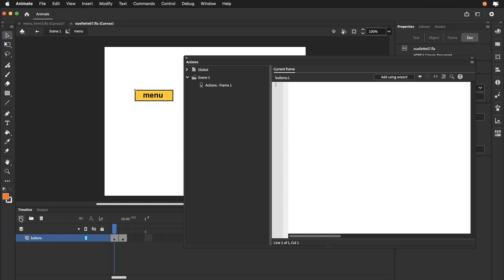I will also, while I'm at it, add a layer for my actions in here. Actions. I was just getting ahead of myself a little bit there. And I will keyframe both frames. There's going to be different code in each. So let me just hit F6 on that second keyframe there in that layer.